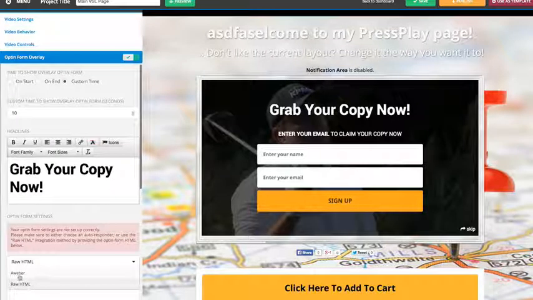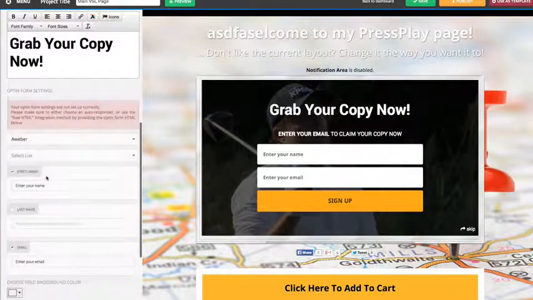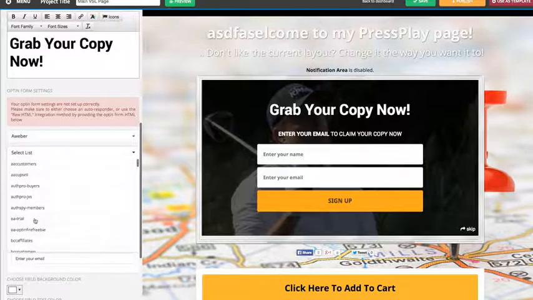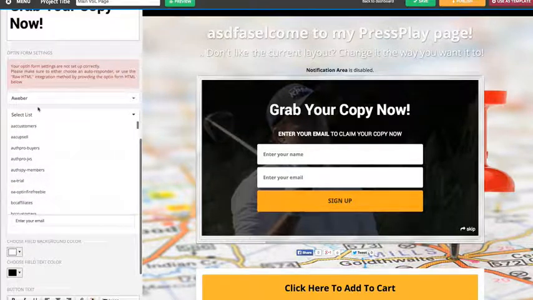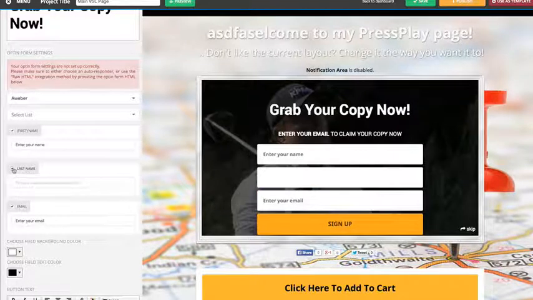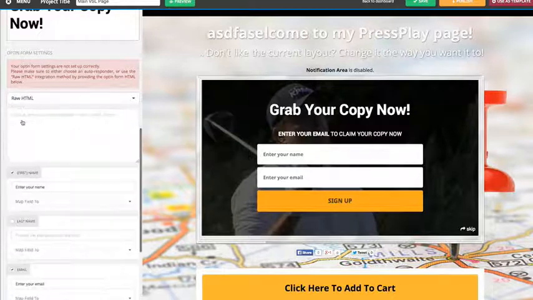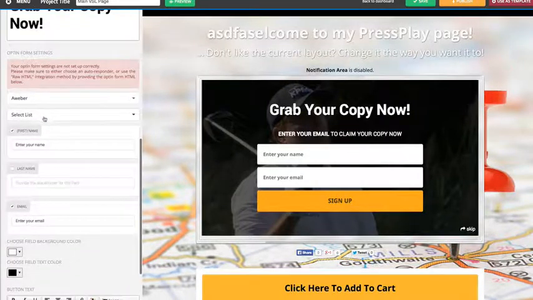Right now I've only integrated with Aweber, so I can click on Aweber and it's going to load up the form, and I can pick which list I want them to be added to. I can add first name, last name, email, whatever it may be, or if I'm just doing raw HTML, I just put in the form code there. Okay, so I'll just do Aweber for right now.